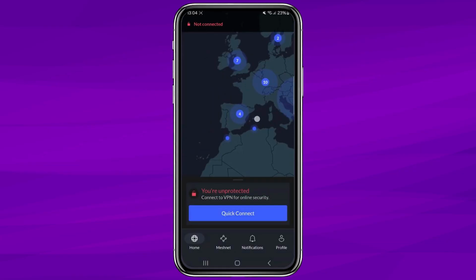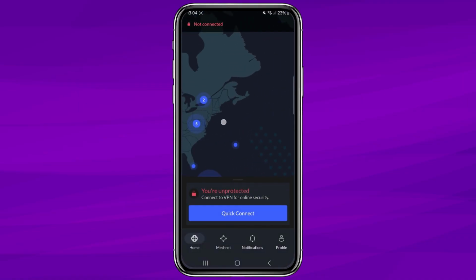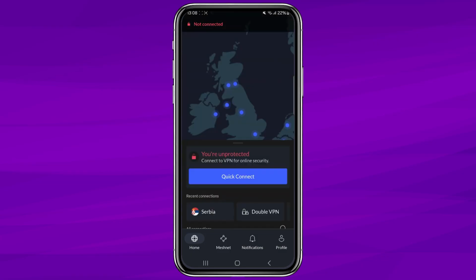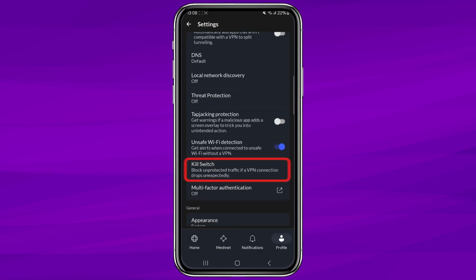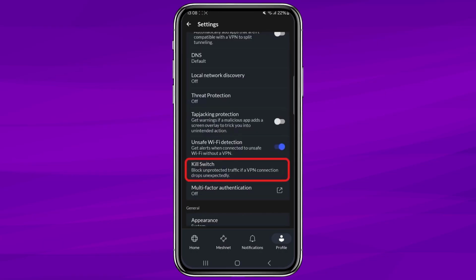The app is also super user-friendly. You get a quick connect button for instant secure access, an interactive map, and a complete list of countries to choose from. If you're gaming, streaming, or working remotely, you'll love features like split tunneling and the kill switch that give you more control and safety online.